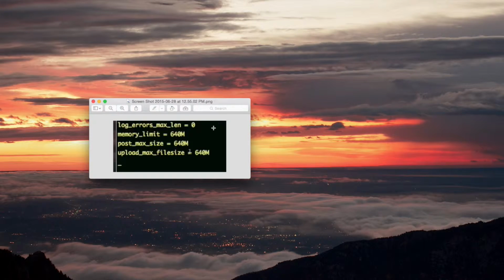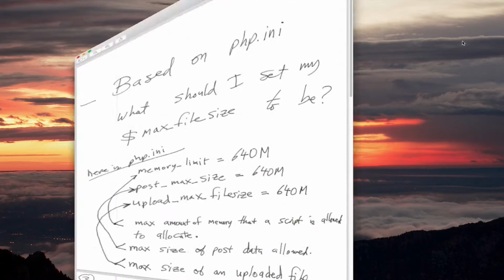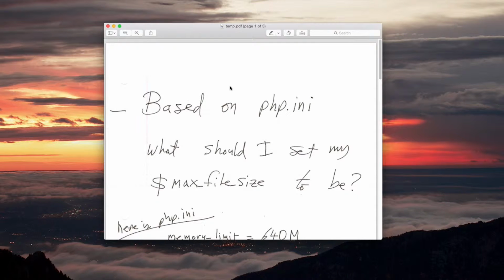The configuration for my PHP in my custom.ini, I believe that was the name of the file that contained this information. I set these three memory-related values: memory limit, post max size, and upload max file size. And I had set them all to 640. I'm planning on changing that. Okay, now I'm going to go over the notes.